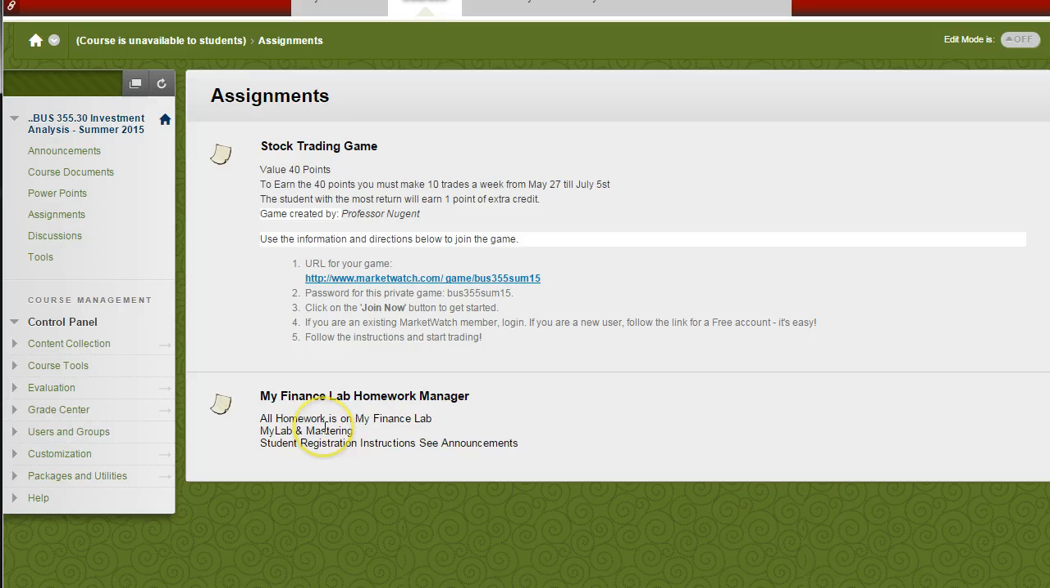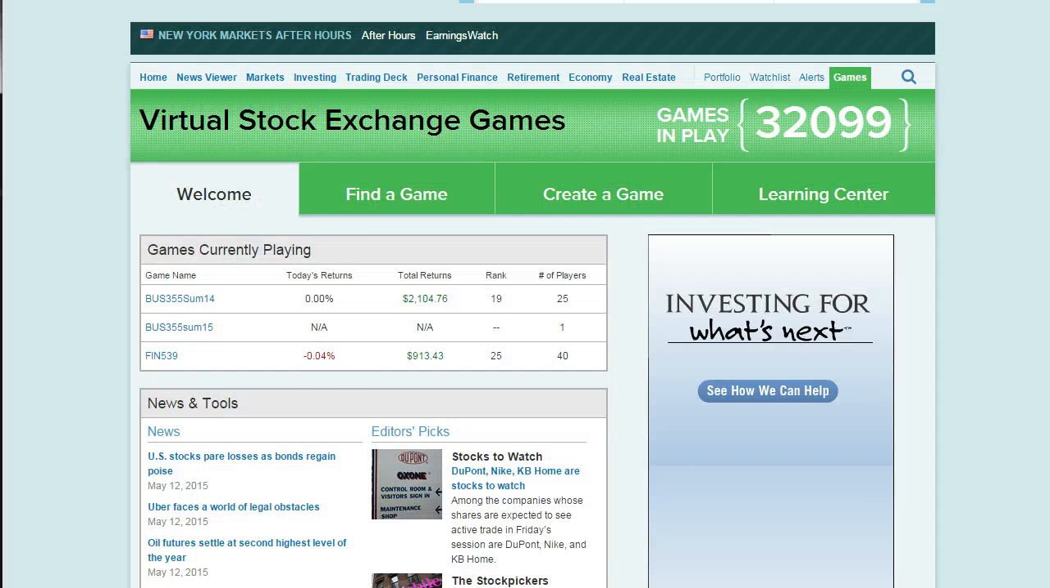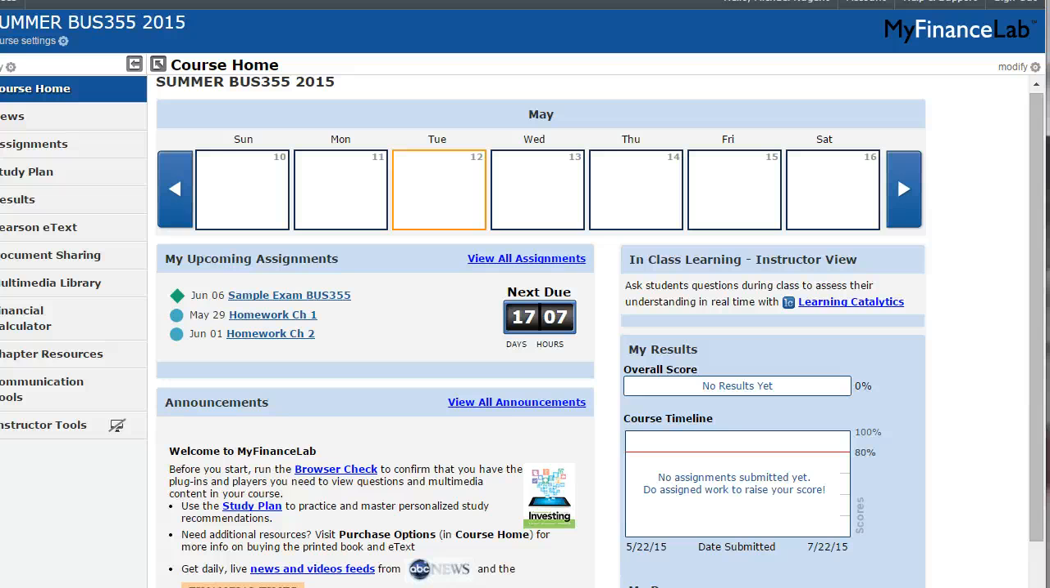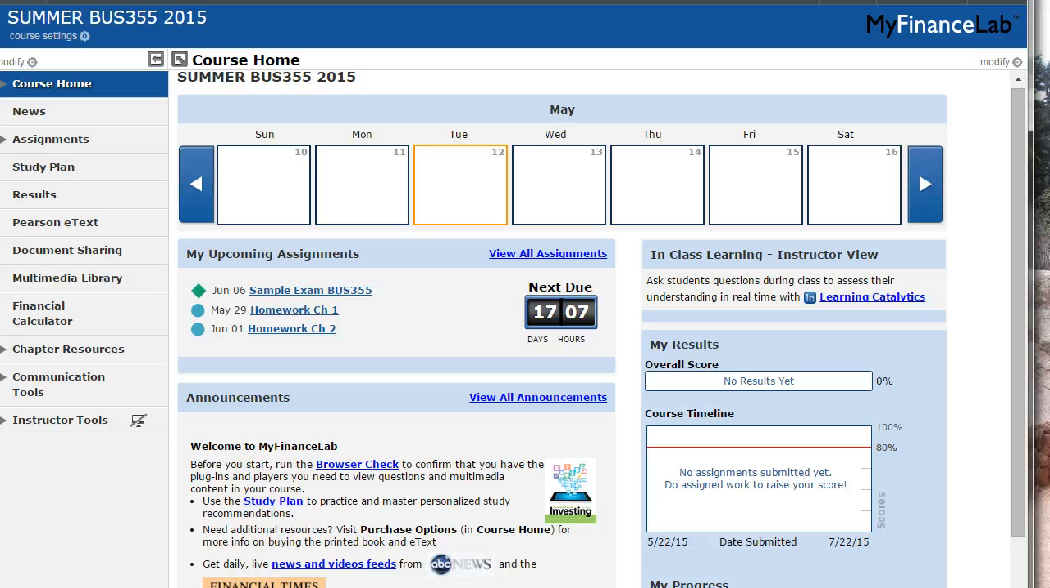So we're going to go over to My Finance Lab now to show you how that works and how you're going to complete the homework over there. You want to follow the instructions from the announcements, where I have the website and the instructions on how to sign up and how to connect to my course. My course has a unique identification code that's listed in step 3 of the instructions. And once you have signed up for My Finance Lab, our homework manager here, let me just resize this a bit.